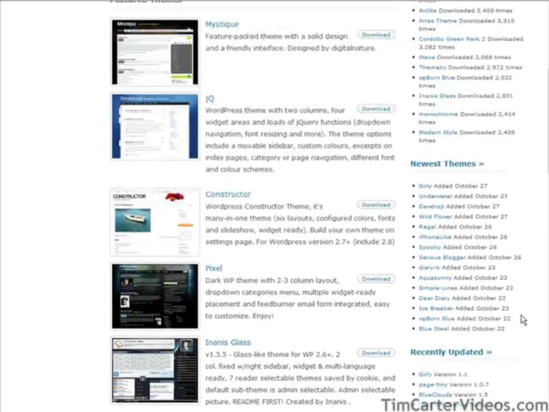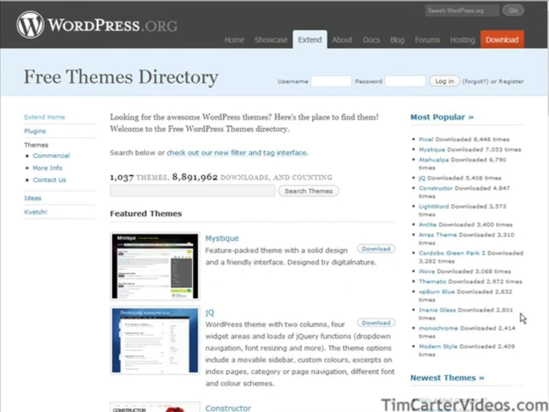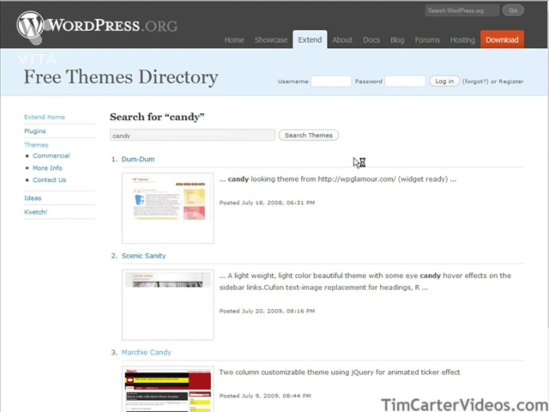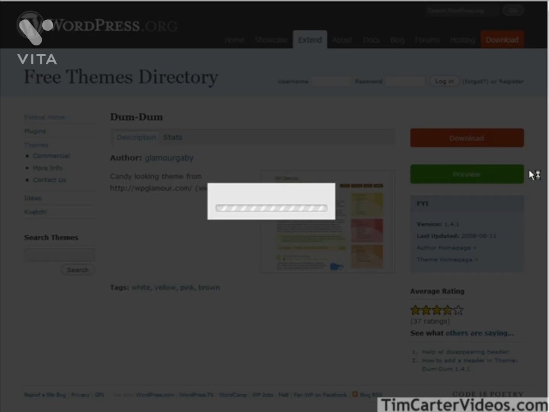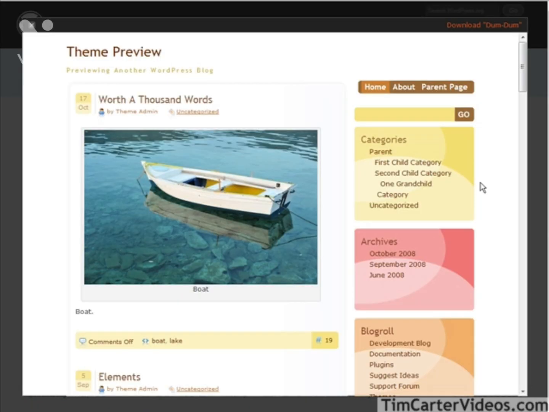You can also do a search. Okay, so we'll just type in here candy and see what comes up. Okay, and then we can go through these and see if there's one we like. To view them, all we've got to do is click on the theme name here and then click on preview. And you can see if there's something you like in there.